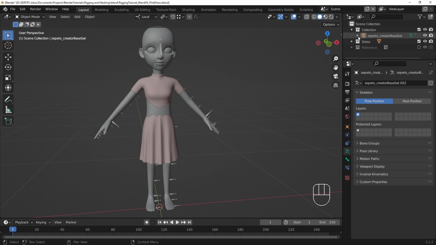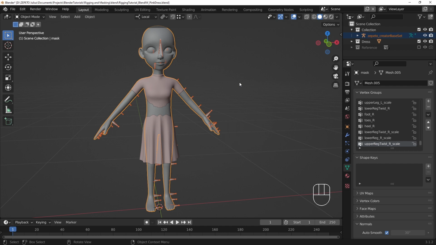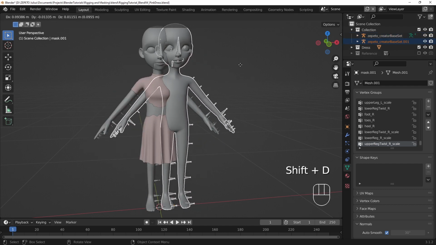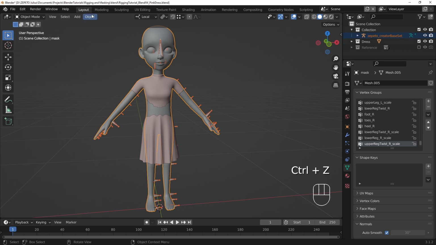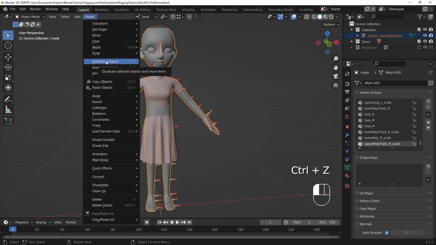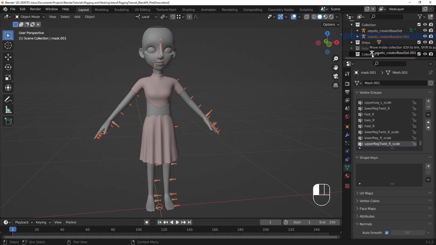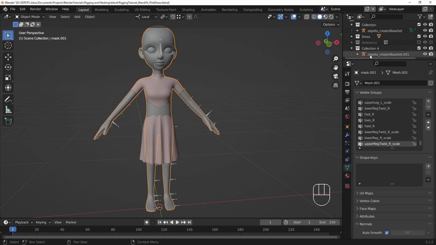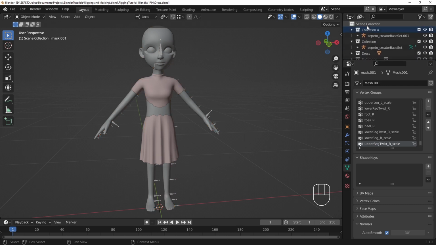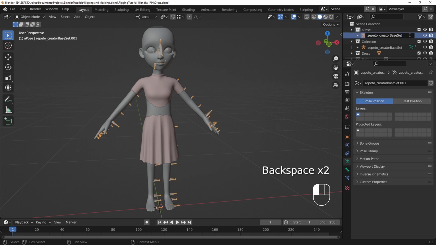In the 3D viewport window, in Object mode, I'll select the Creator Base Set armature and the mask object and make a duplicate using the hotkey combination Shift-D, or by going to the Object menu in the 3D viewport and selecting Duplicate Objects. I tend to put the two armatures in their own collections, so it's easy for me to disable one or the other. I also prefer to include a pose at the end of the duplicated set's object names to make them easier to find in a menu.